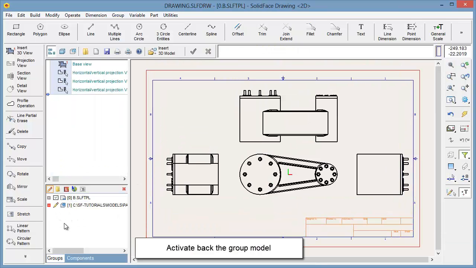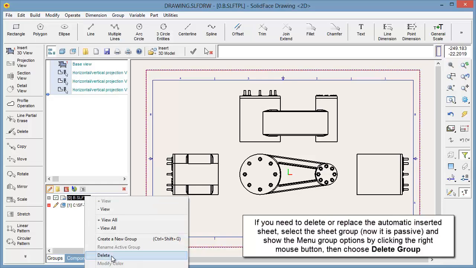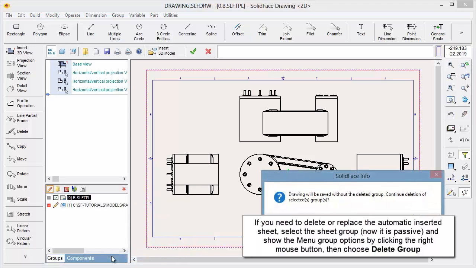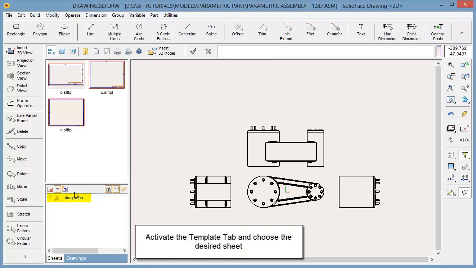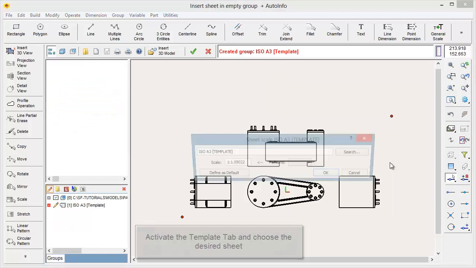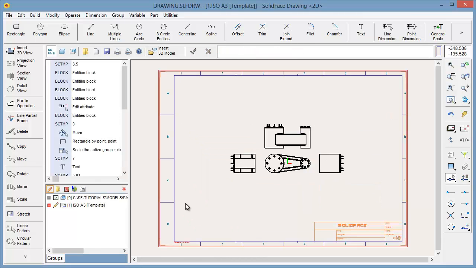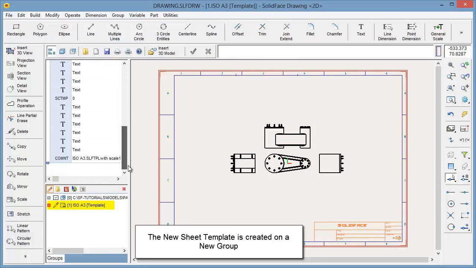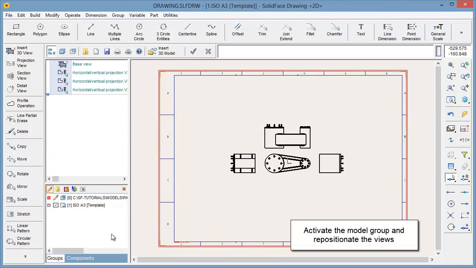Activate back the group model if you need to delete or replace the automatically inserted sheet. Select the sheet group, now it's passive, and show the menu group options by clicking the right mouse button, then choose Delete Group. Activate the Template tab and choose the desired sheet. The new sheet template is created on a new group. Activate the model group and reposition the views.